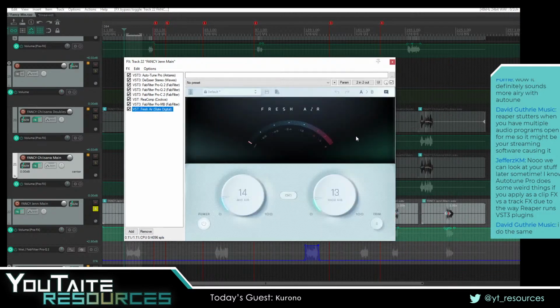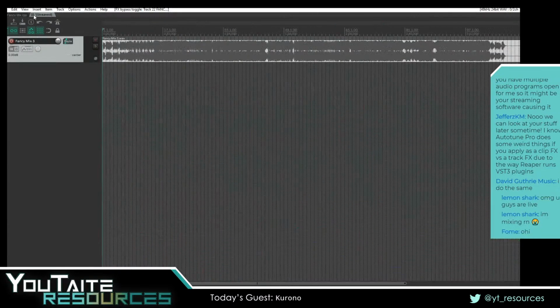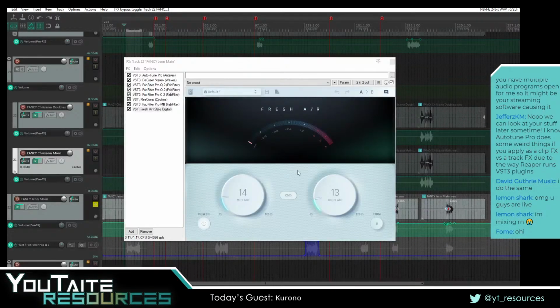And now we're going to talk about my second actual pop plugin, which is my favorite exciter, the Fresh Air. Also, let me check the chat. Okay, David's saying it does stutter when there are audio programs or more programs open. So yeah, unfortunately it does stutter. It might have also been because I opened this extra tab, so I'm just going to close this. It might stutter a little bit. It wasn't stuttering when I was playing it earlier, but very unfortunate.